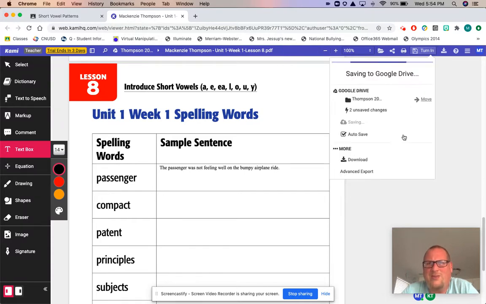Okay. You don't need to do anything else. You don't need to save it. You don't need to download it. You don't need to upload it. You don't need to do any of that. All you need to do is go ahead and hit Turn in. It will save it to your Google Drive, of course.